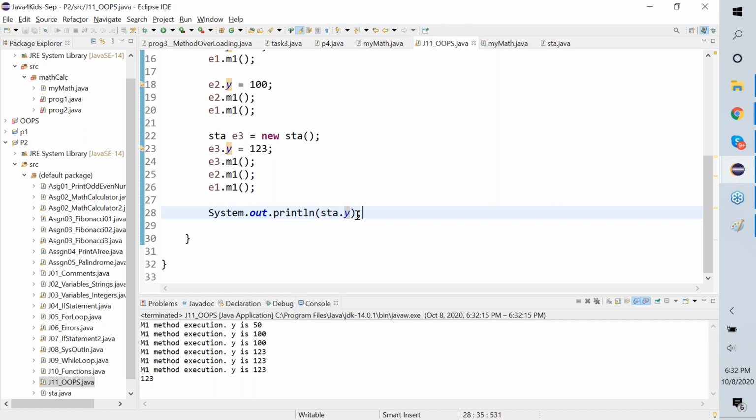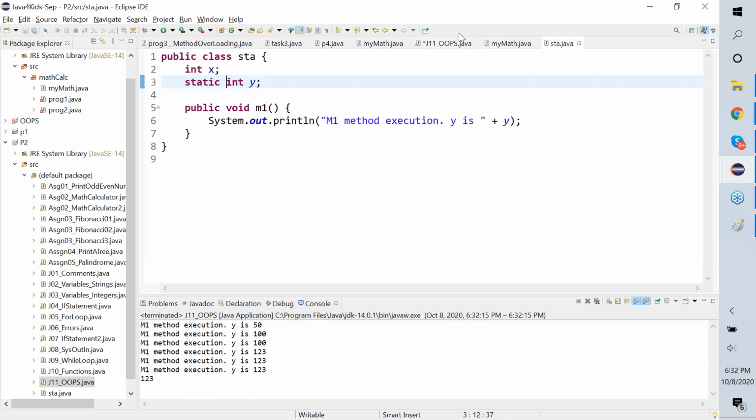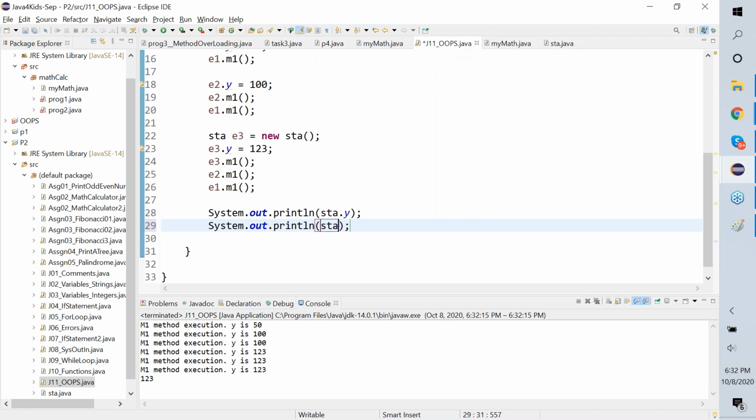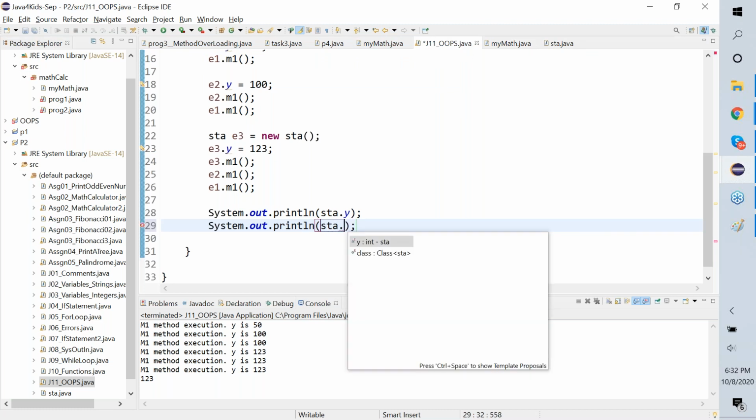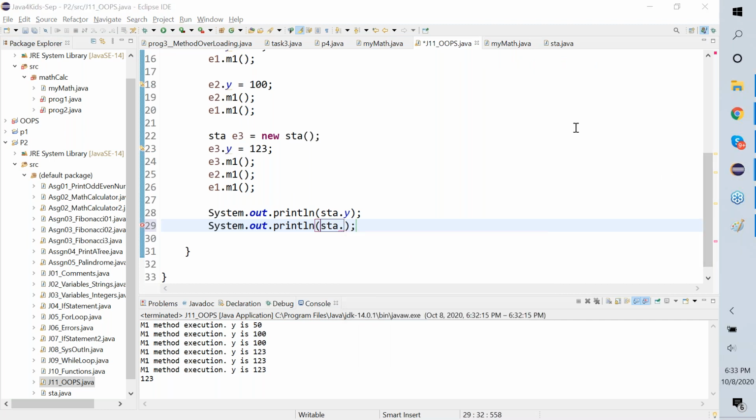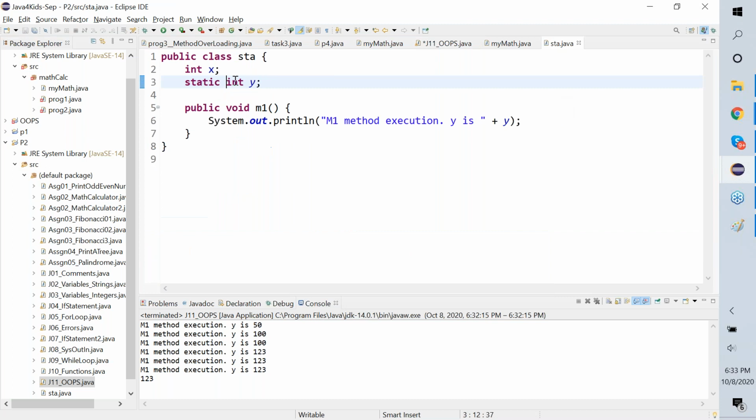Now, if I try and print sta.x, is there a value? If I write sta dot, why can't I see X here, team? Why can I only see Y? At the class level, sta is the class. Even E2, E3 are objects of that class. Because only Y is static. So does that mean that if I make this static, it will show up there? It should.